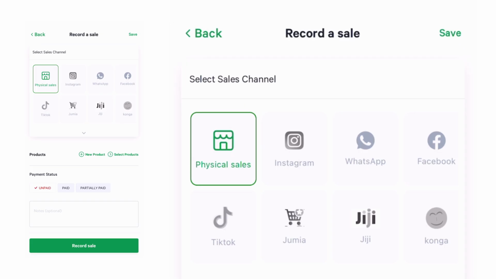Now it's time to select your sales channel. Is this sales you did physically? Is this something you are selling on Instagram, on WhatsApp? Where exactly? Konga, Jumia, TikTok? The possibilities are endless. So let's say it's a physical product or a physical service. We leave it on physical sales.